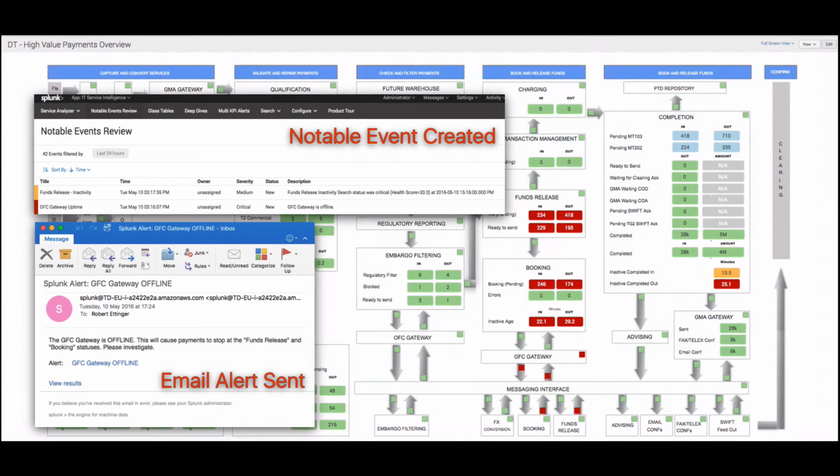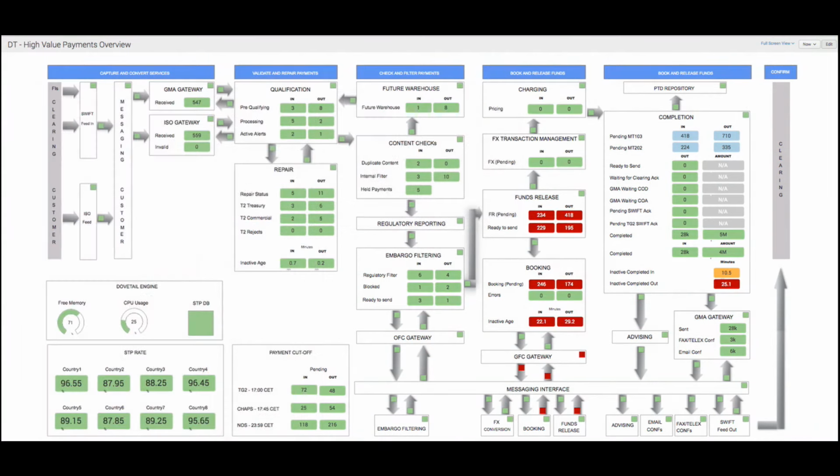Notable events will be created for tracking. A bottleneck will develop in the booking and funds release stages as payments cannot process any further. This will cause the inactivity period KPIs to display an amber or red rag status, both from a booking and completion perspective. Once the gateway is back online, the bottleneck will disappear.